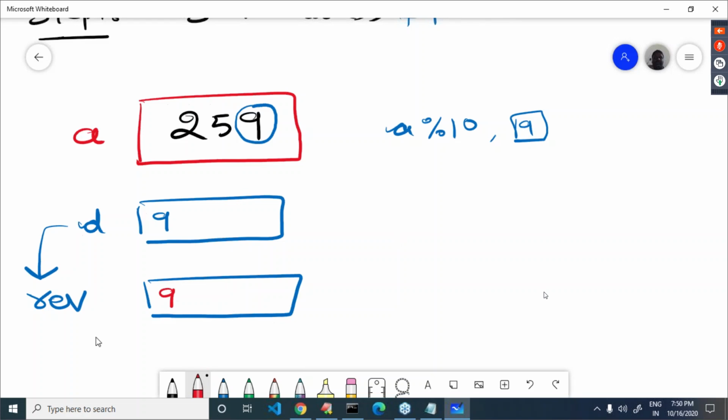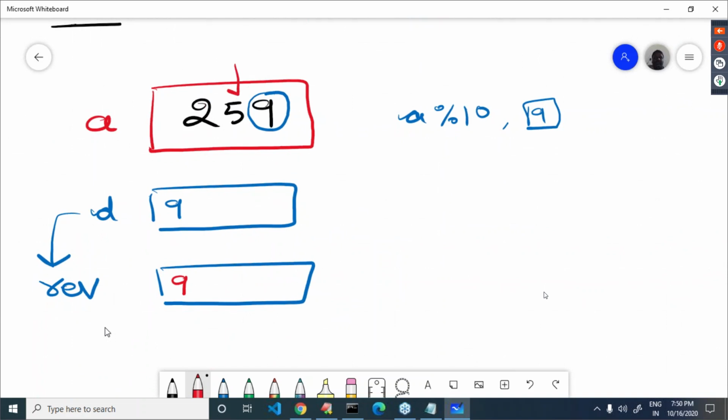Perfect. So next, you need to extract the second last digit. To do that, I need to remove 9 over here. How do I remove 9? Very simple, guys. I just say A divided by 10. So what is 259 divided by 10? It gives you 25. I hope you understood.